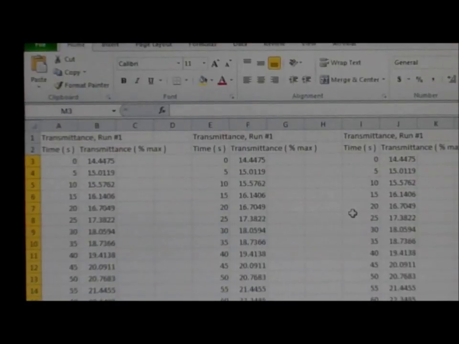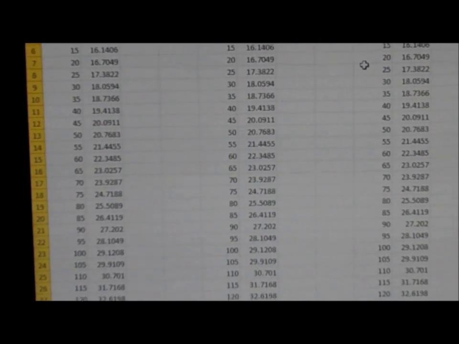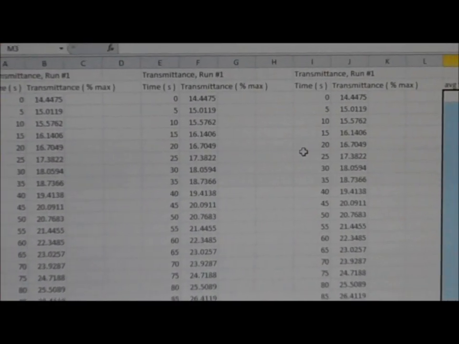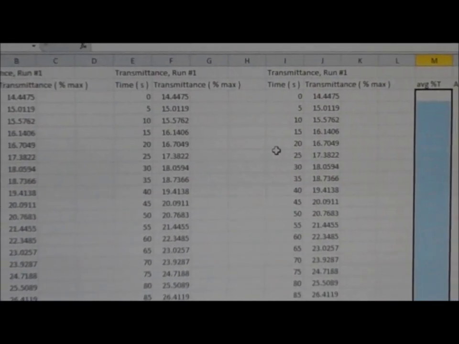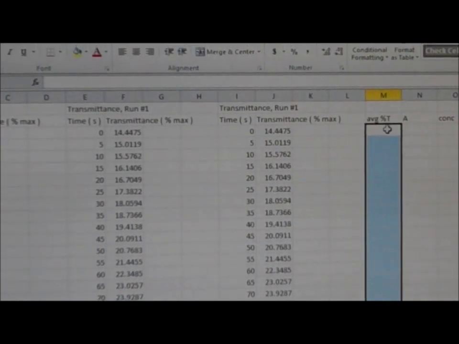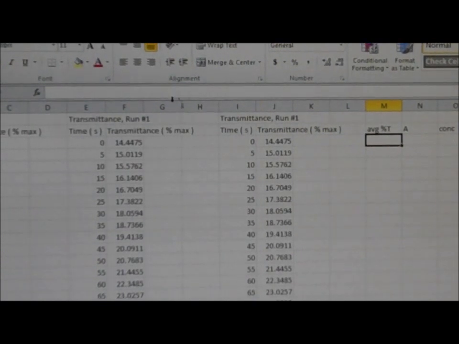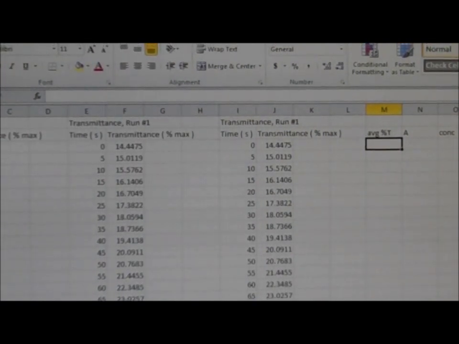Once Excel has opened up, you want to click in an empty column, paste your information. You should do this for all 3 of your trials. Now that you have your data for all 3 runs, you want to find an empty column and label it average %T, which I have already done here. You want to click up under the cell underneath. This is where you will calculate your average %T value.